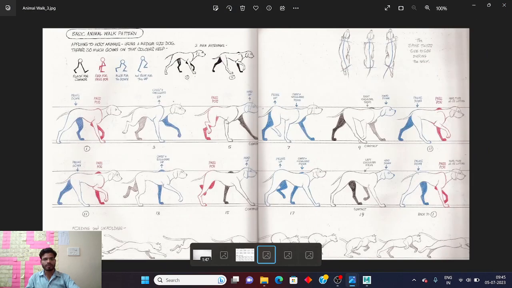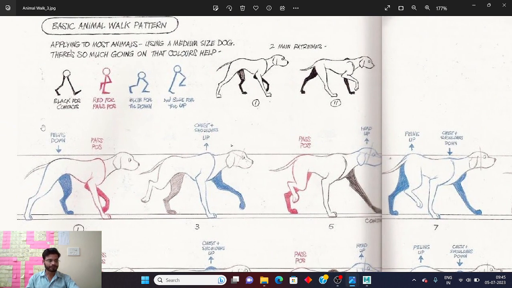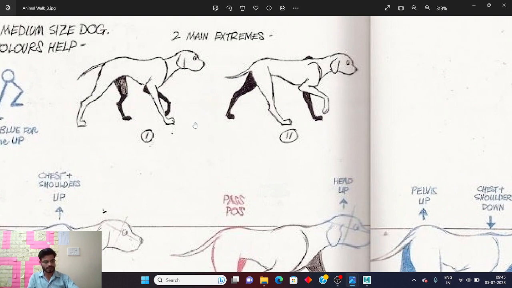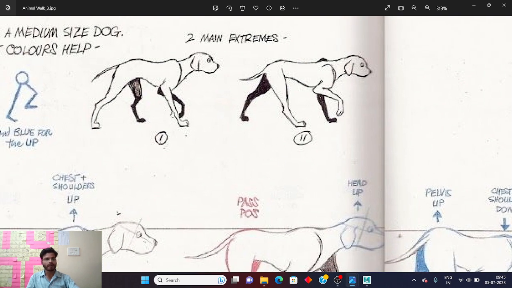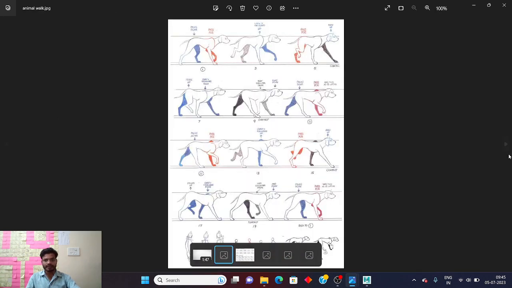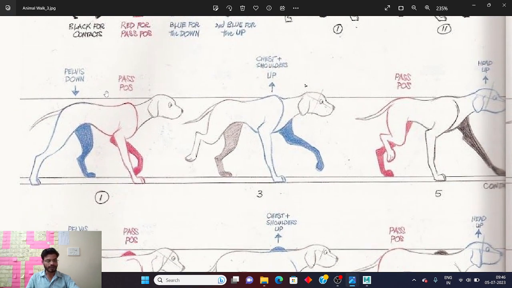So we must know about animal animation. There's one reference of animal animation. See, these are the basic poses of the human character animation, biped animation, and there are two main extremes of an animation, two contact poses, on the first frame and on the 11th frame, but the leg movement is vice versa. So let's see it in detail.